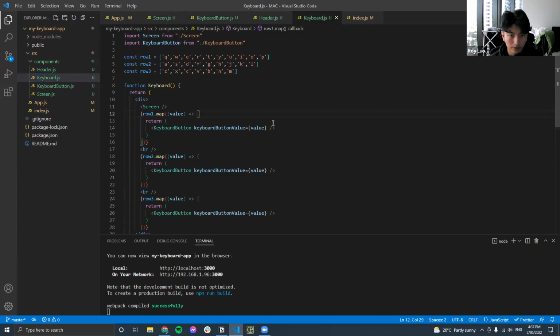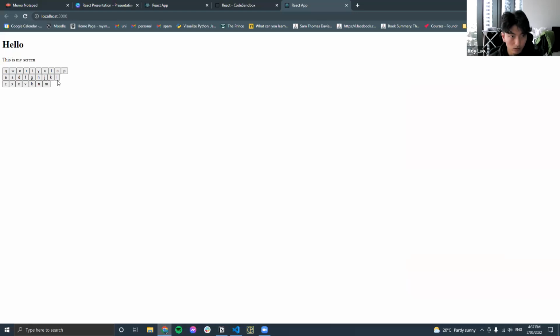Okay. So now that we've laid out our buttons, our buttons right now don't do anything. So we want to add some functionality for the screen on our keyboard to update depending on what buttons we press. In order to do that, we need our React keyboard component to keep track of the state of the screen, right? Because essentially how React works is whenever a state changes, React will re-render that component with the new state.